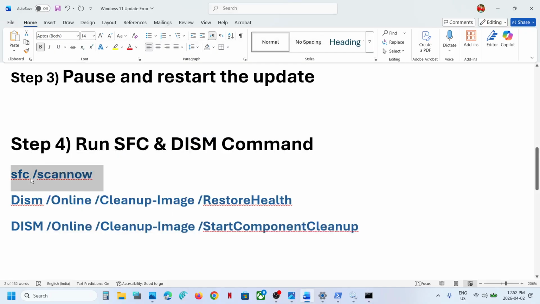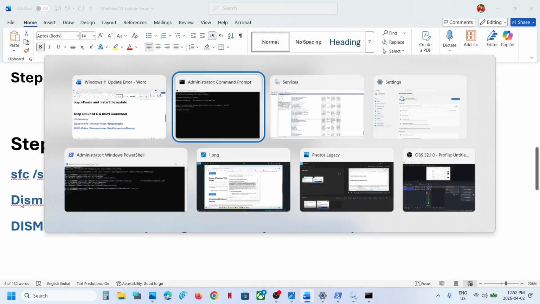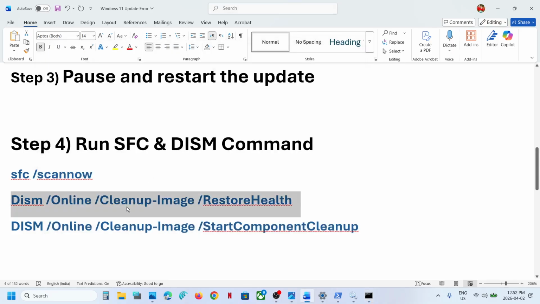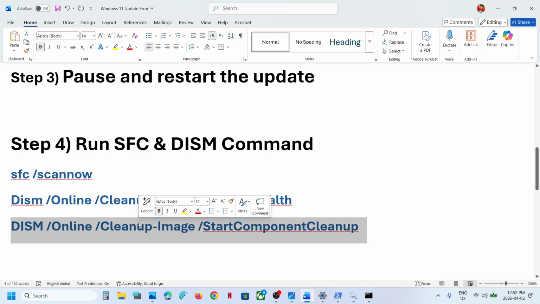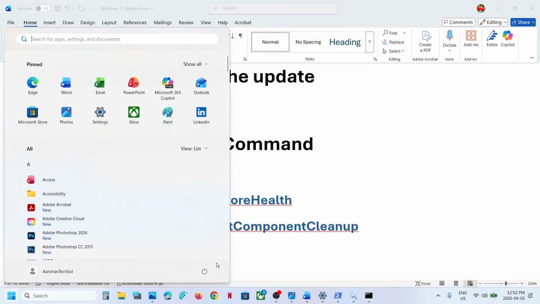Copy the first command, paste it over here, hit the enter key. Now this process will take some time. It will run a scan. Once the scan is 100% complete, copy the second command, paste it on the same window, hit the enter key. Once the second scan is 100% complete, copy the third command, paste it on the same window, hit the enter key. Once the third scan is 100% complete over here, then restart your PC. After the system restart, you can check.